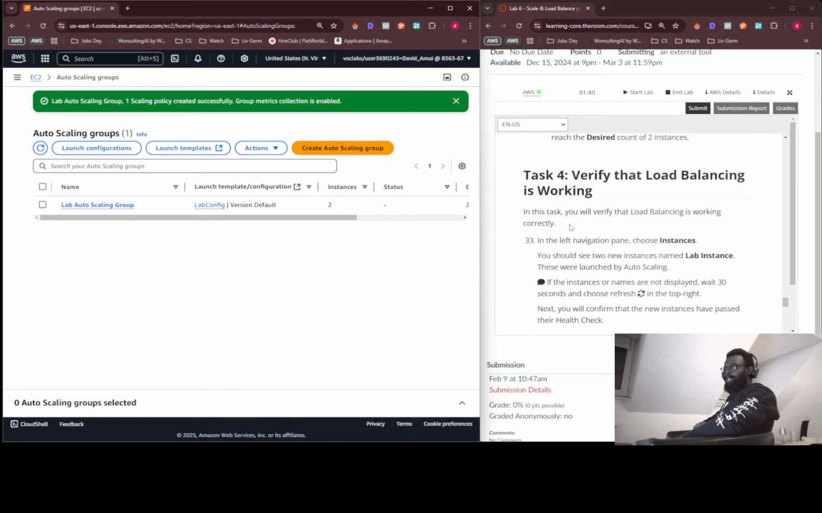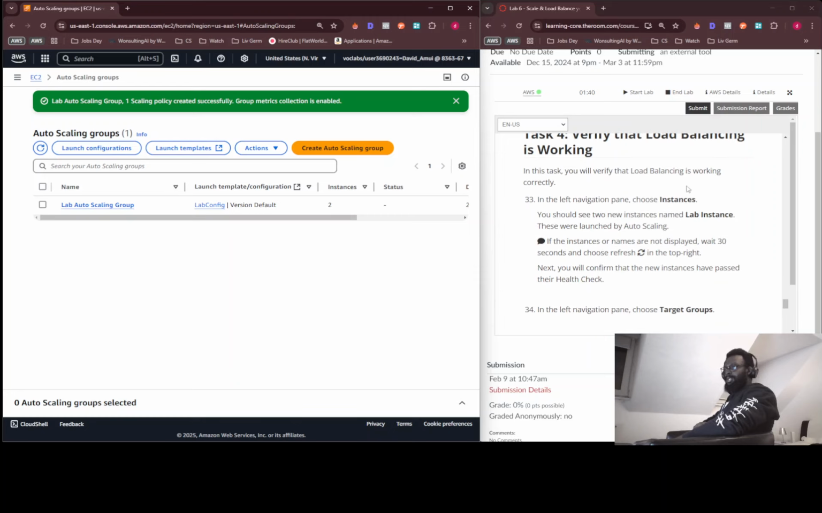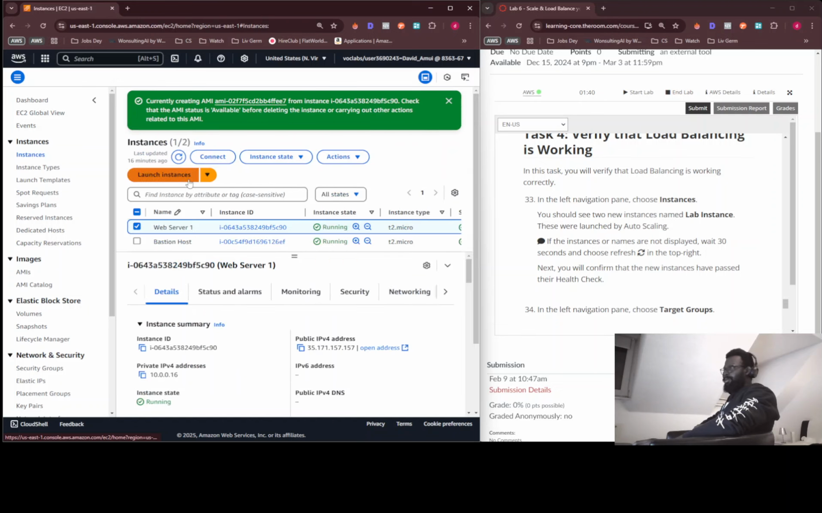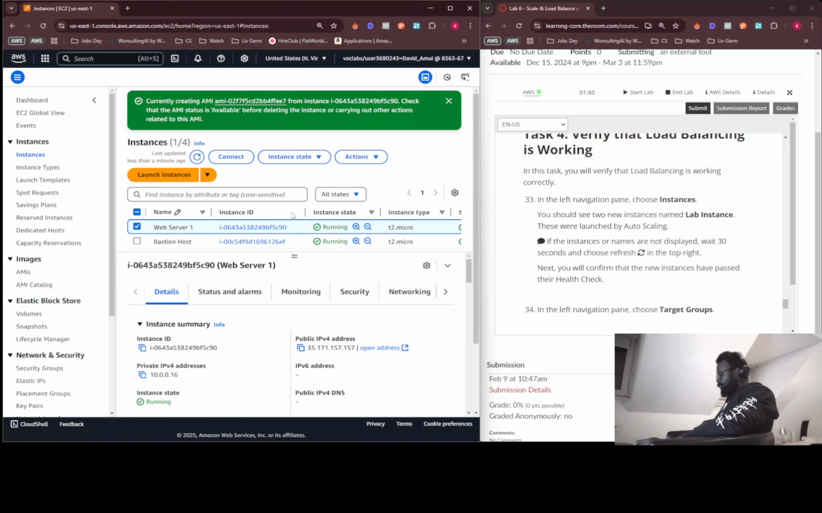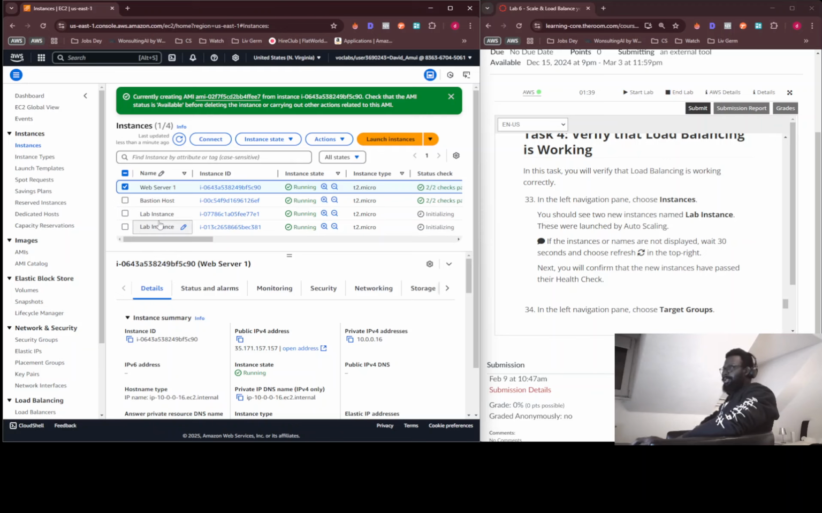Verify that the load balancer is working. In this task, you verify that the application load balancer is working correctly. In the left navigation pane, choose instances. So you come here, you choose instances. Then you see two new instances named lab instances. Where are they? Refresh, zoom out, and you can see the two new ones that we just created in there.